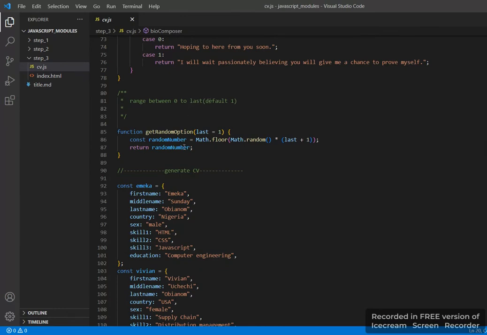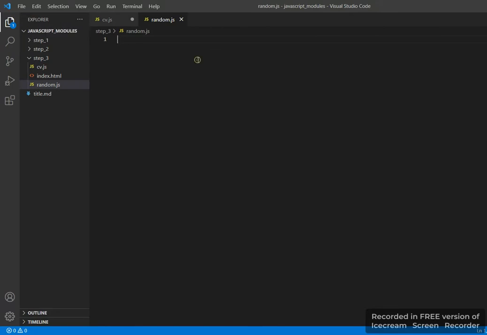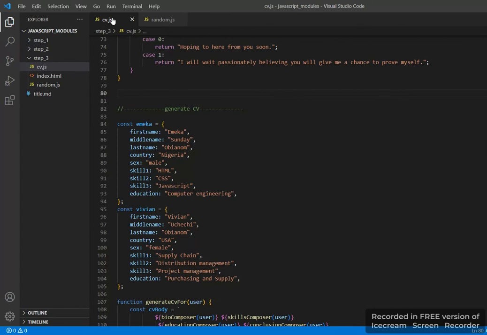So I'm going to put this in a file. Let me cut it out. I'm going to put it in the file, and let's call it random.js. Here it goes. So let's test this and see if it still works, and see the kind of errors it brings for us.